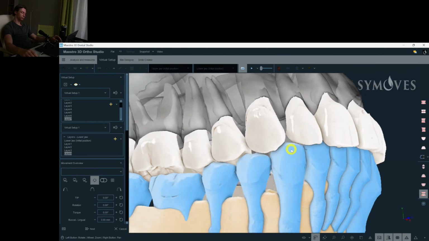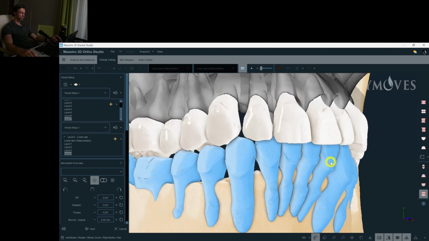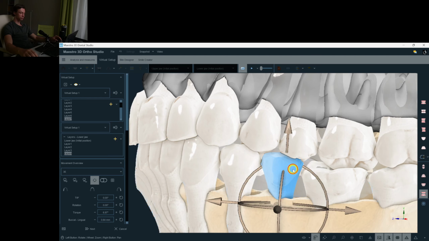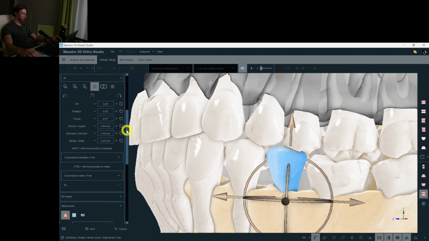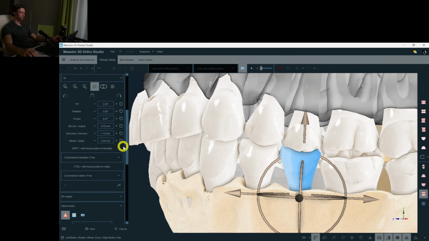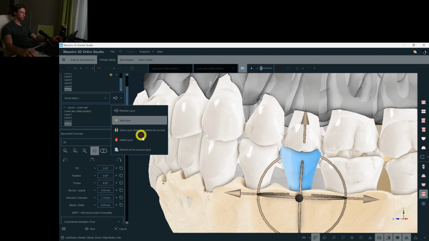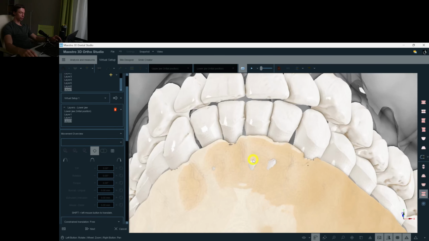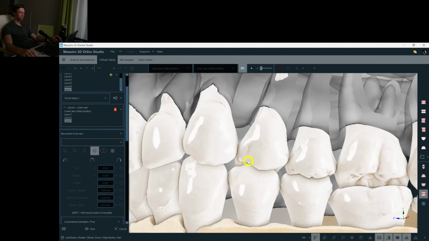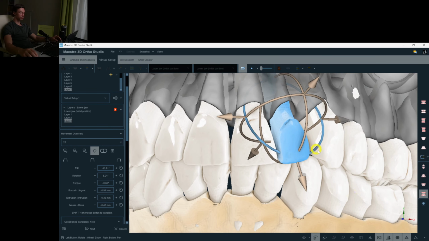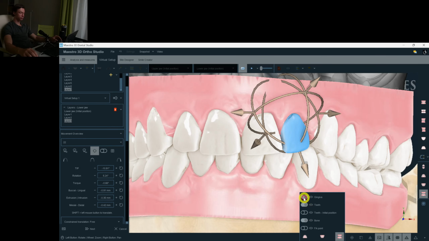I think it's gonna look like this. Yes, it's 2.5 millimeters, which is achievable in my opinion. So what we do now, we check the teeth positions, make the final check. Let's turn the gingiva on.